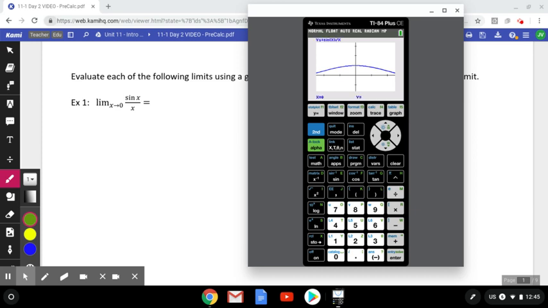Hit the trace key, which is right above your cursor pad, and you'll be able to trace left and right along the function. Specifically, you can look for the y value, which is over here to the bottom right-hand side of the screen. Right now it's at 0.96, now it's at 0.98, 0.99, and then something happens when x is 0, there is no y value.